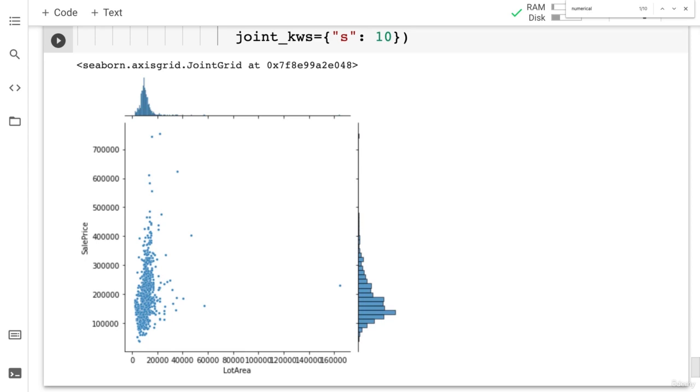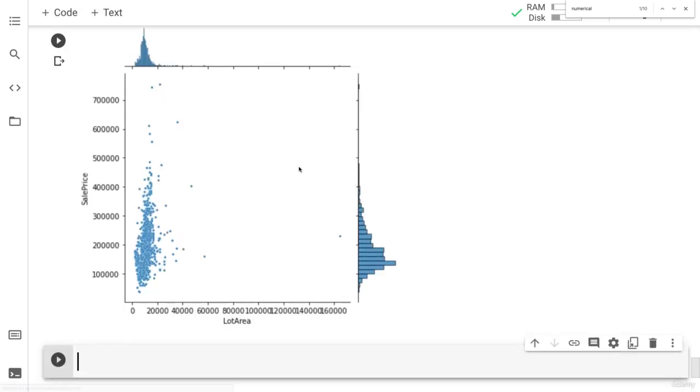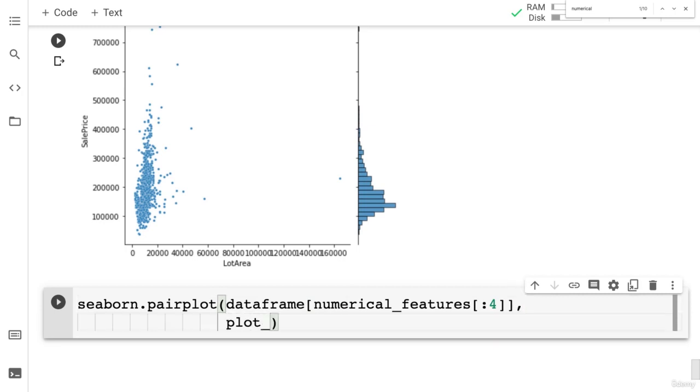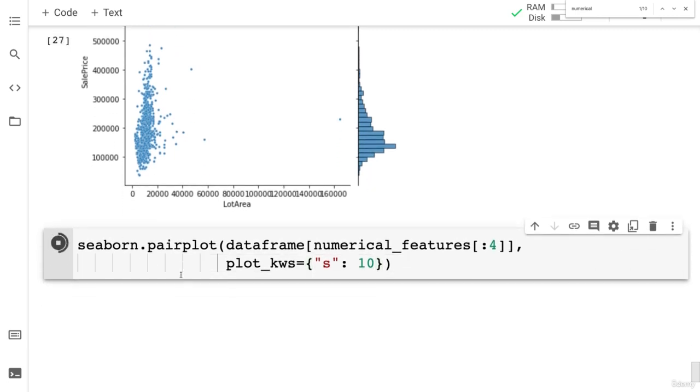Next, let's look at how we can compare all of our features at once. So I'm going to create a new code cell and I'm going to use Seaborn to create what's known as a pair plot. I'm going to pass in my data frame at my numerical features. And we have a lot of numerical features actually, so I'm just going to choose the first 4 with this :4. Then I'm going to pass in as well plot_kws, where s is going to equal 10. All right. And now I'm going to then run this code cell.